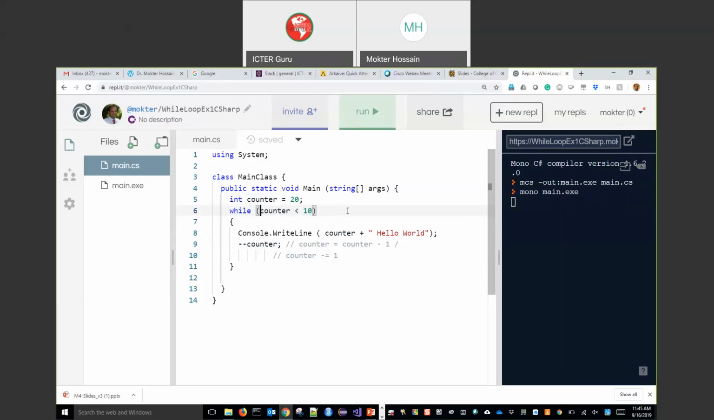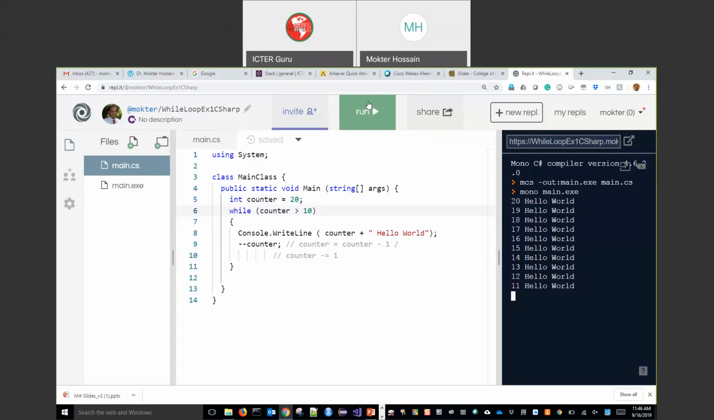Yes. So initially my condition is false, right? So we need to make my condition counter greater than 10, right? If we say it like this, then it will execute, right? Let us run it. It has printed 10 times, 11 to 20.